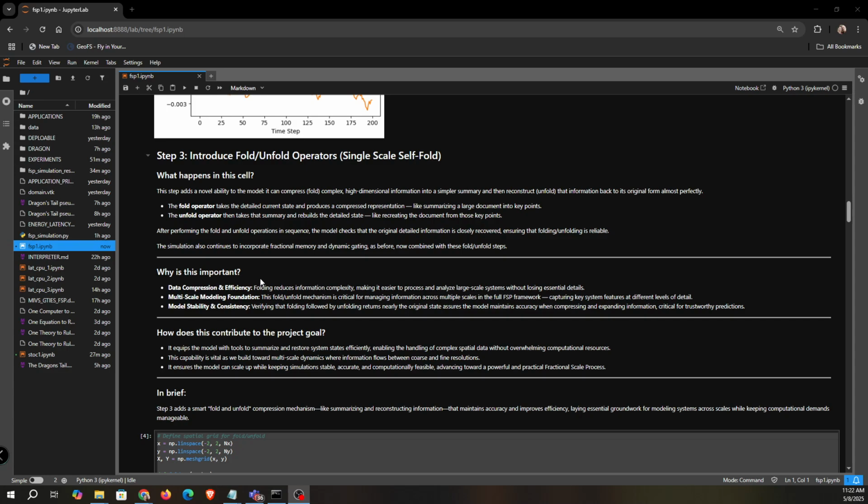It's key. This will drop data, like a data center's overhead. It will drop it a lot, okay? This algorithm alone will change everything. So this capability is vital as we build towards multi-scale dynamics where information flows between coarse and fine resolutions.